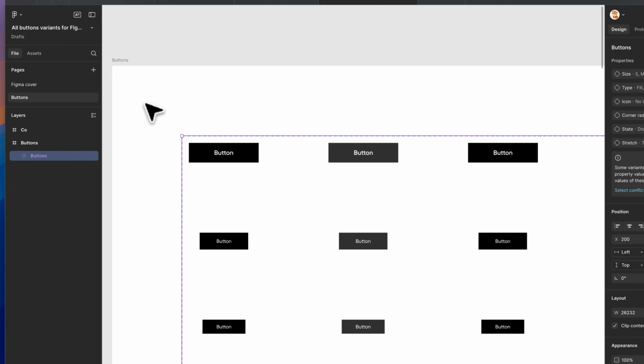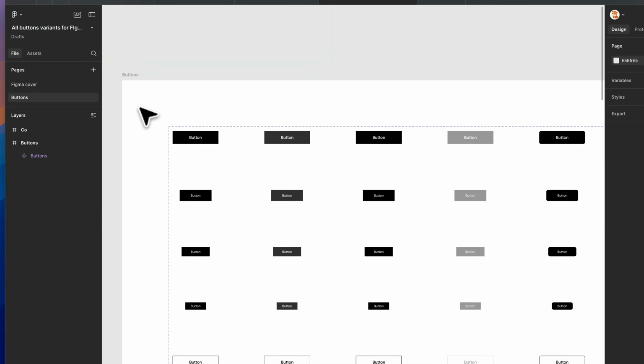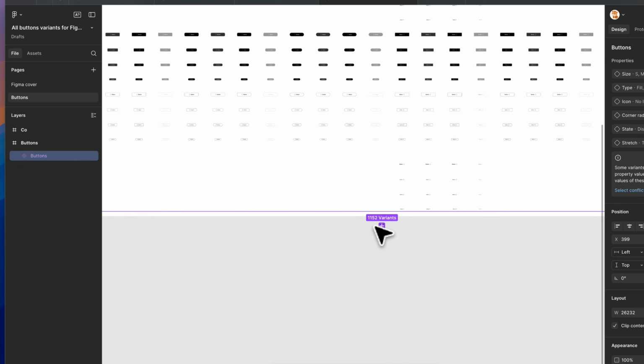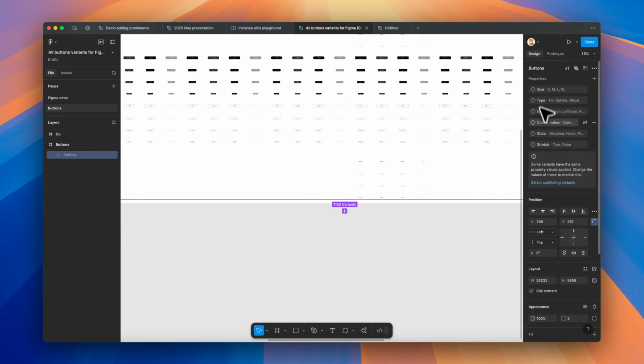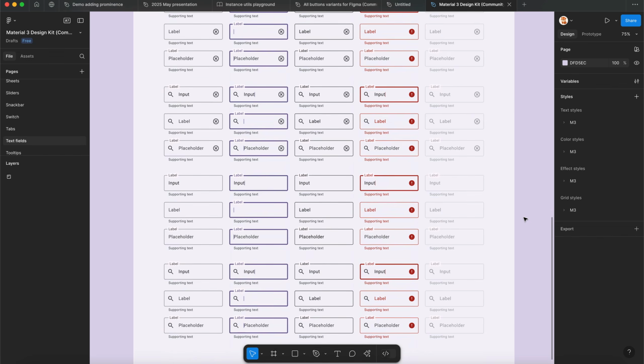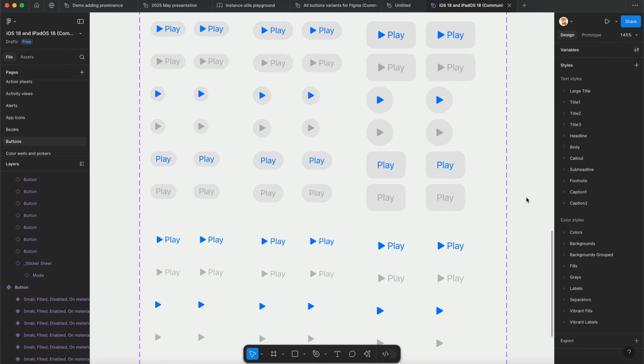Hi, have you ever built something like this in Figma? A huge component set with thousands of component variants, just to be able to have all the properties you want this component to have? If you said no, I've never done it, you're either not that deep into Figma or you're not being very honest.